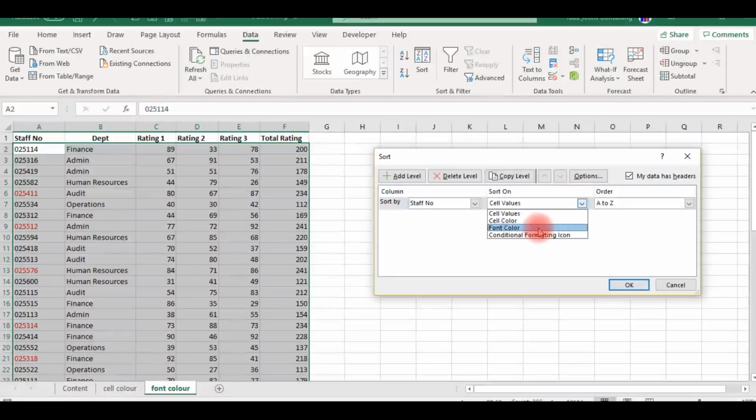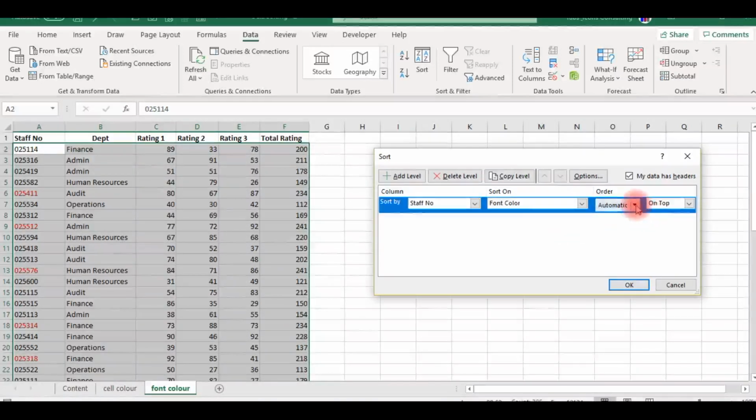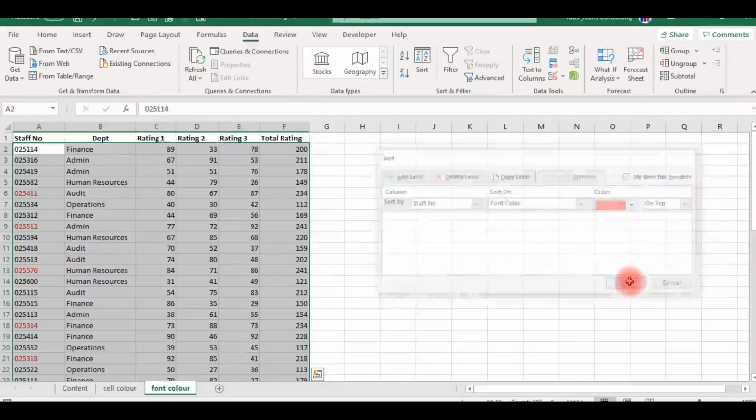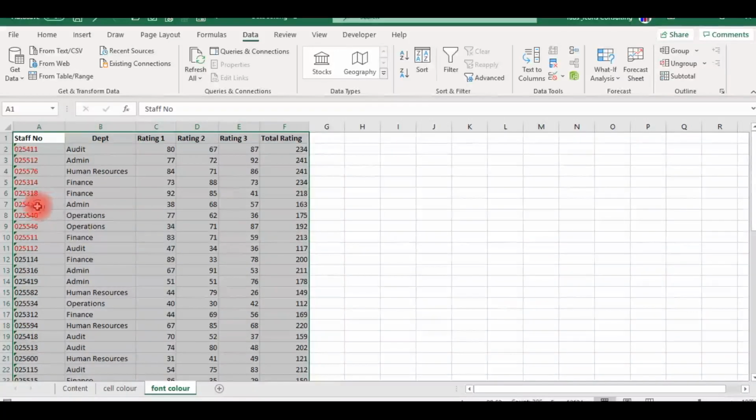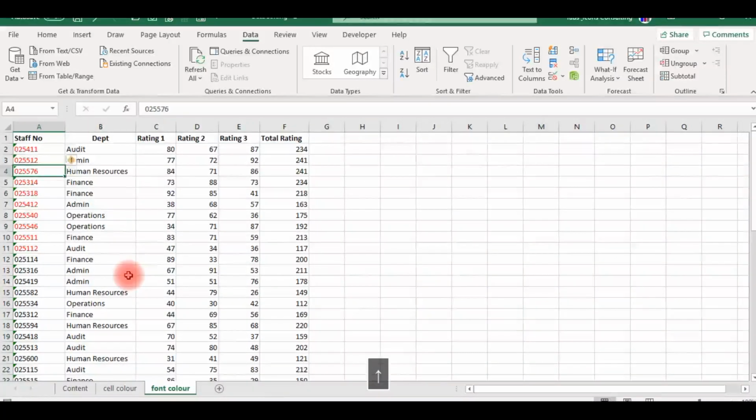I select font color, and it's going to show me the color of the font, which is red, and I say I want it on top. If I want those colored ones at the bottom, I select bottom. But now let's put them on top. So I'm going to take on top and I click OK. Now you see all those colored cells, they've all been moved to the top. That's how to sort using font color.